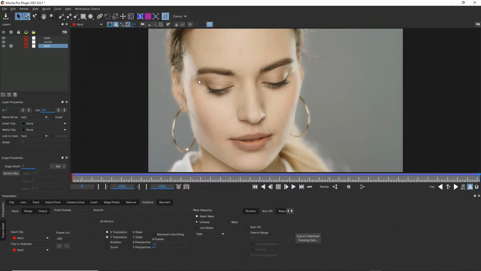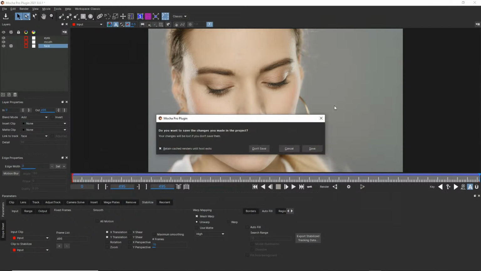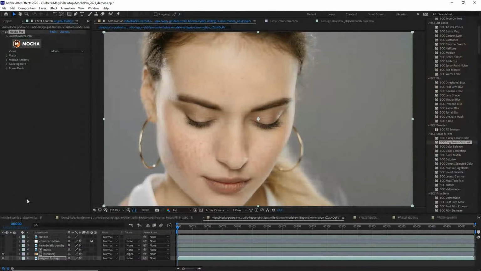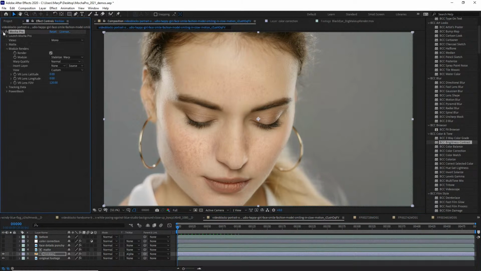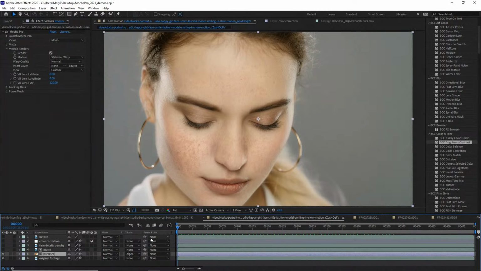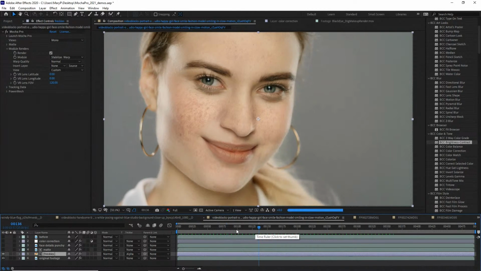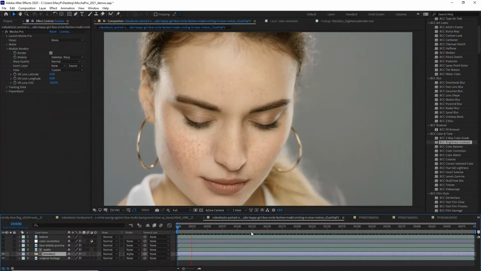But what we're going to do is take this stabilized data and apply it inside of After Effects. So we just save and close. And we're going to copy this effect and paste it here. And so what we do is we check our render checkbox, and instead of stabilize unwarp, we're going to hit stabilize warp. All right, so this is our freckles frame, and we're hitting stabilize warp on it. And now what we end up with is, let's let this play. There we go.